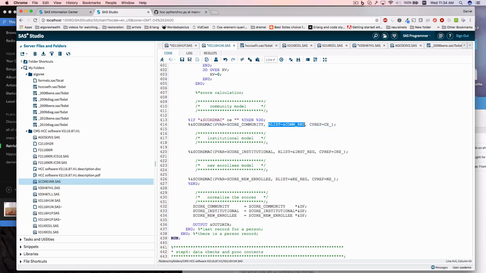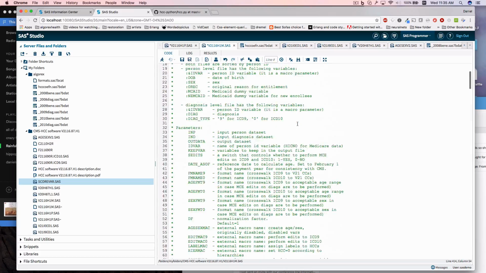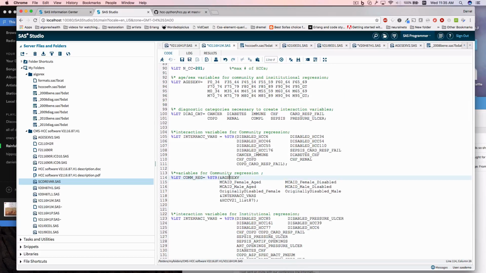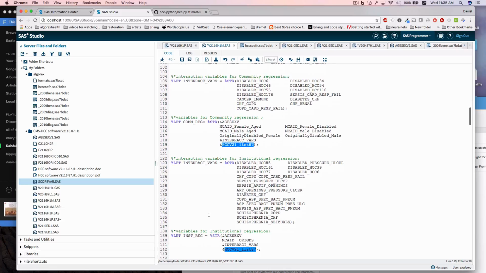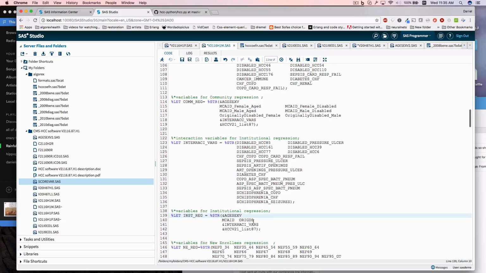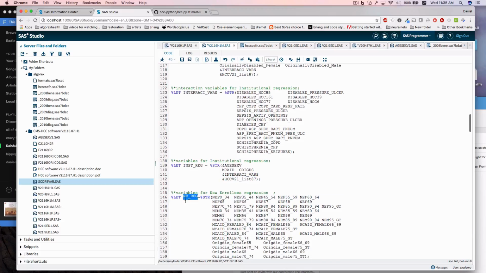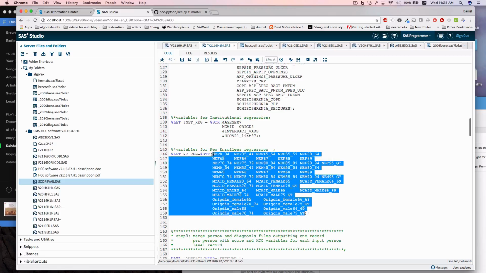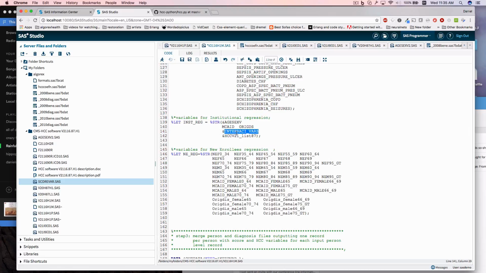These are the inputs that matter for community. These are the inputs that matter for institutional, and it's worth looking at these here. The community reg, all the way at the top, has been set at age, sex, female aged, plus all these things, interaction variables, and then all of our HCCs. Yep. Institutional reg is age, sex, Medicaid, originally disabled, interaction I variables, and our HCCs. And here's something interesting. I didn't get it at first, but now it makes sense. New enrollee reg, if you look at those, it's pretty much the same, except it doesn't have HCC.